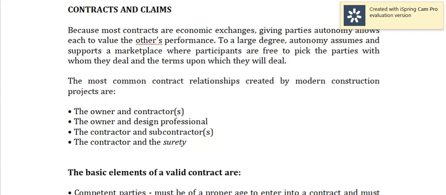Now, the most common contractor relationships created by modern construction projects are number 1, owner and contractor. Number 2, owner and design professional. Number 3, contractor and subcontractor. And number 4 is contractor and the surety. So, first one, the owner and the contractor. So, syempre, magkakaroon ng kontrata yung owner tsaka contractor kung ano yung scope ng work, ganyan, gaano katagal, no?